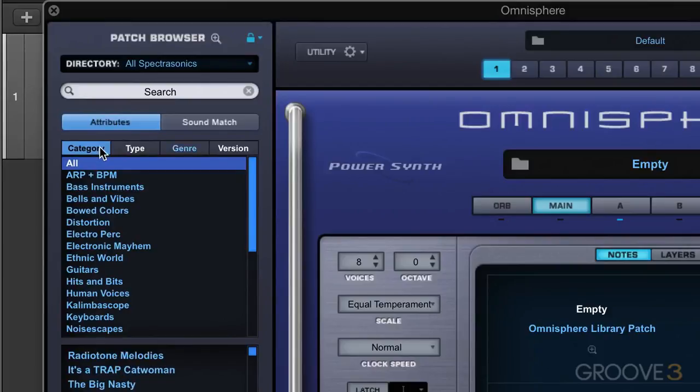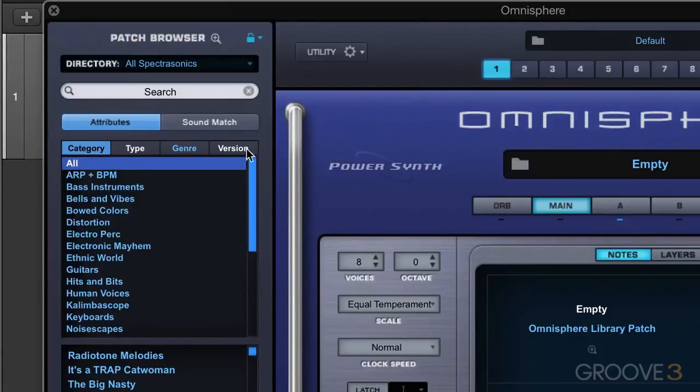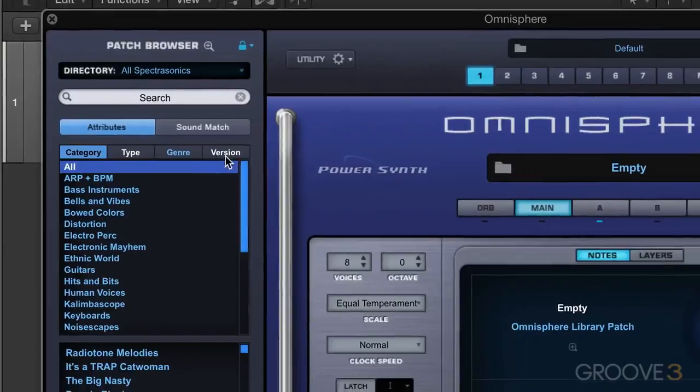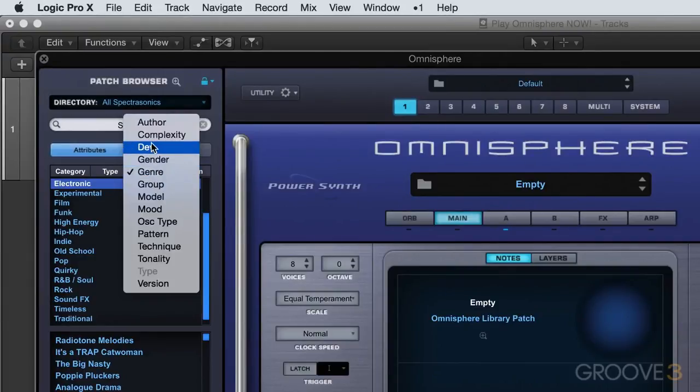And we have the category field to start with. And we can control click and switch between that and project. And we'll talk about project in another video. And then we have three attributes. And we can choose between the attributes by control clicking. And they're each filtered. So we can choose which attributes we want to use to filter by.